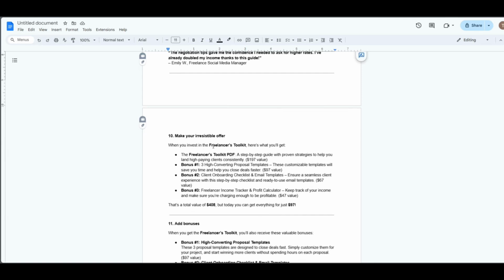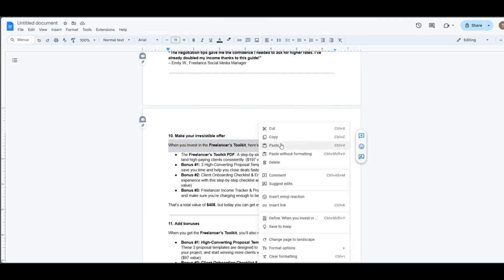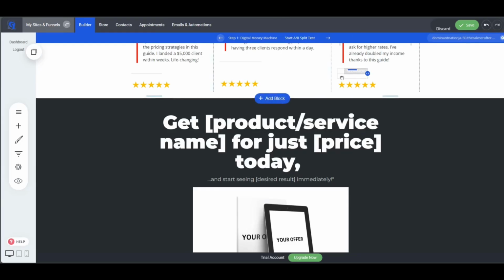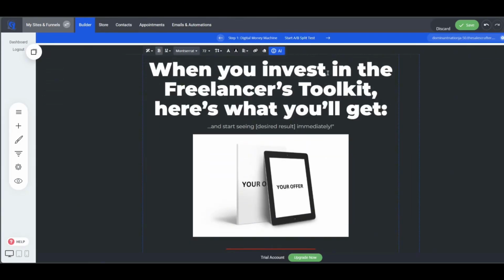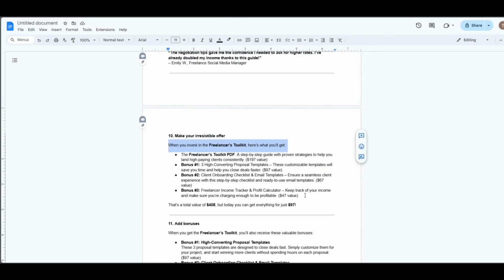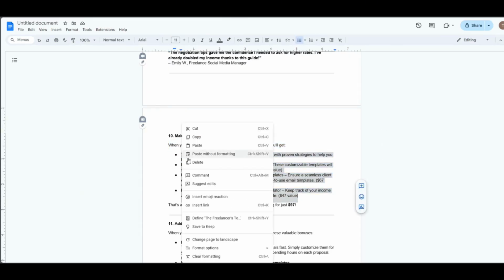When you invest in the freelancers kit today, here's what you get. So I will highlight this, and then I'll say, when you invest in the freelancers toolkit, here's what you'll get. And then I will just highlight this entire section.